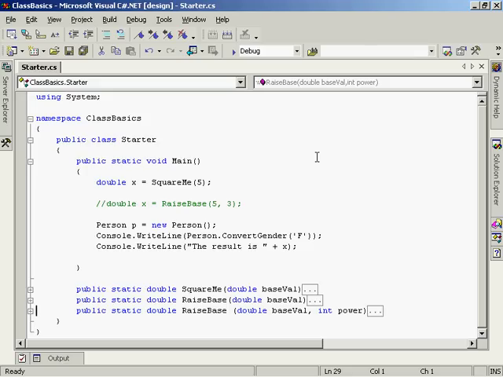Now remember that one of the things that we generally do inside the main method is to declare variables and to create instances of other classes. So what I've done here in this example is I've created a variable called x, and x is defined as a double data type. Well, what I've done with the variable x is I've called another method of this same class. I've called a method called squareMe. And we'll look more deeply at this method here in a few minutes.